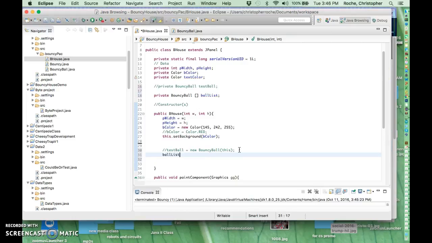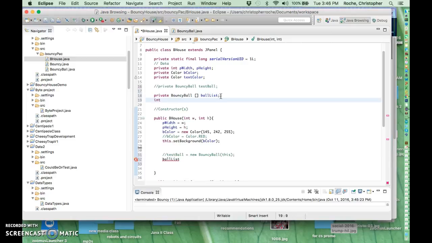and I need to set up a bunch of them. What I'm also going to need is an int called how many balls. What I'm going to set it equal to is 300. This is a lot of balls. Okay, let's set it to 50 for right now, for the demo. And I'm going to say ball list equals new.